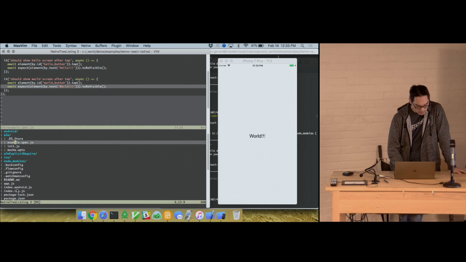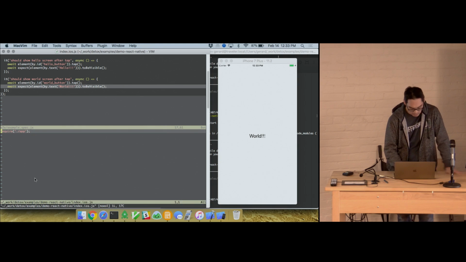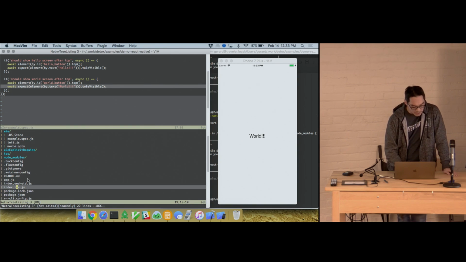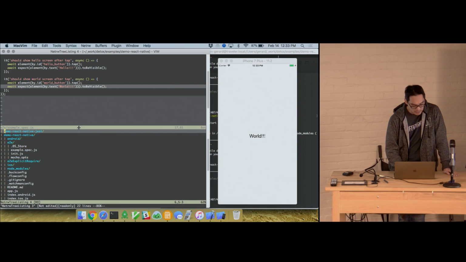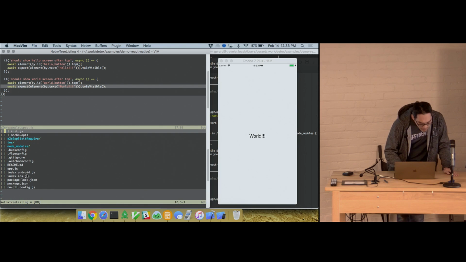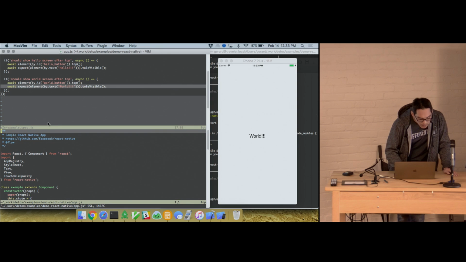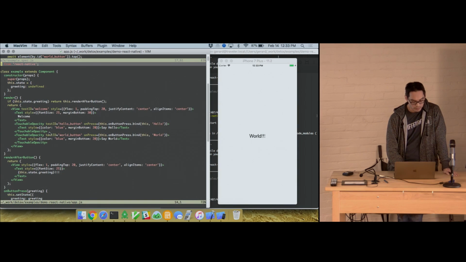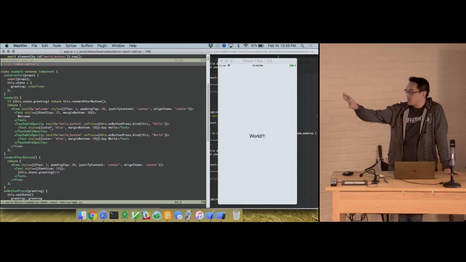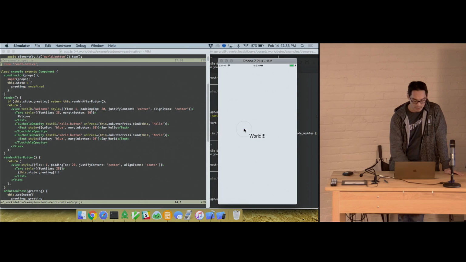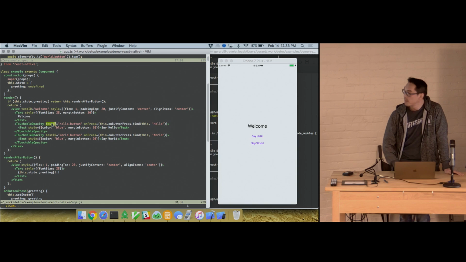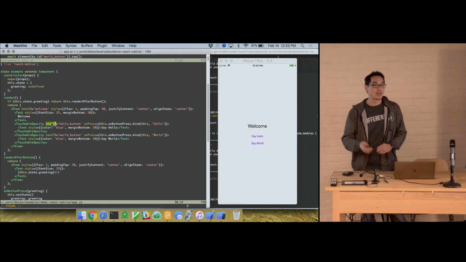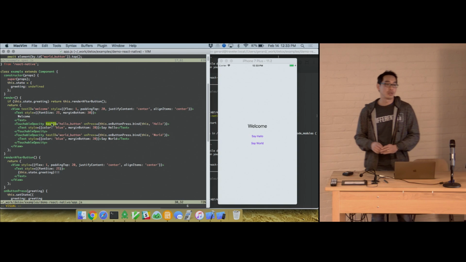Let's look at the component really quick. I think it's in here. No. App.js. What happened to app? There it is. Okay. So this is the code for this app. Let me reload this. The only thing I want to point out is this test ID. So this is the instrumentation I was talking about before.